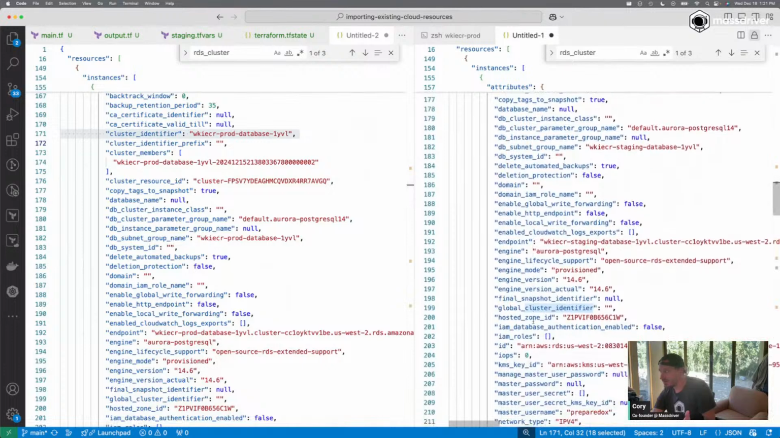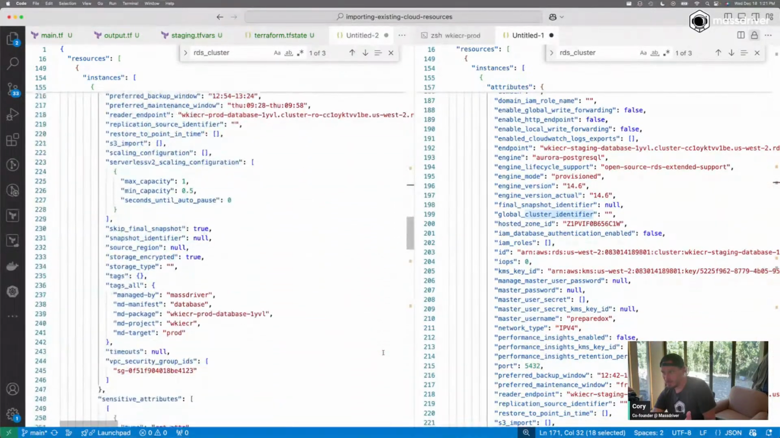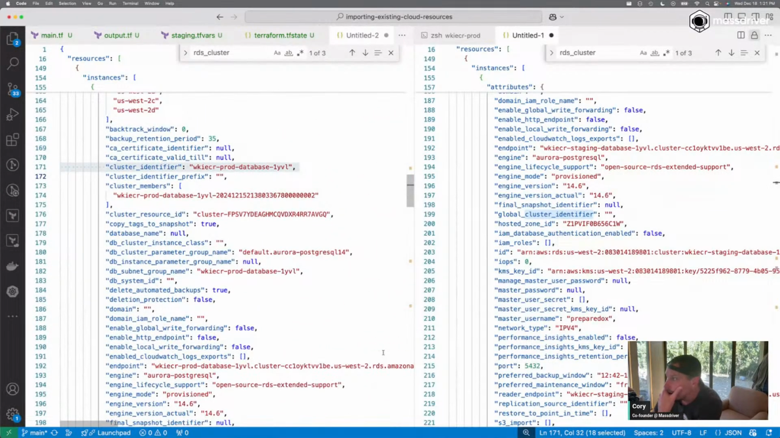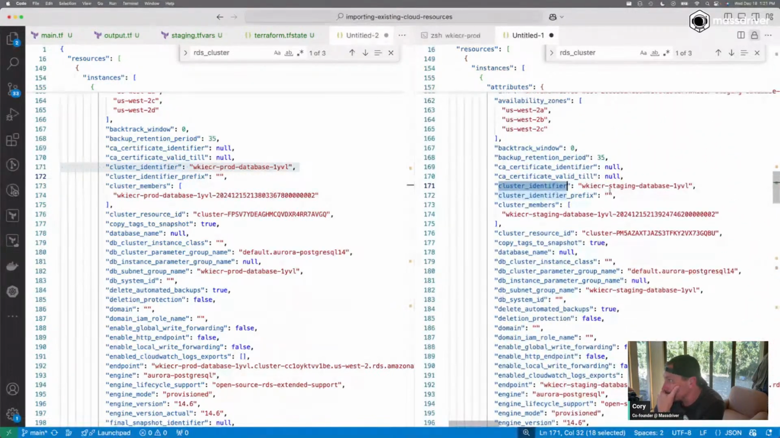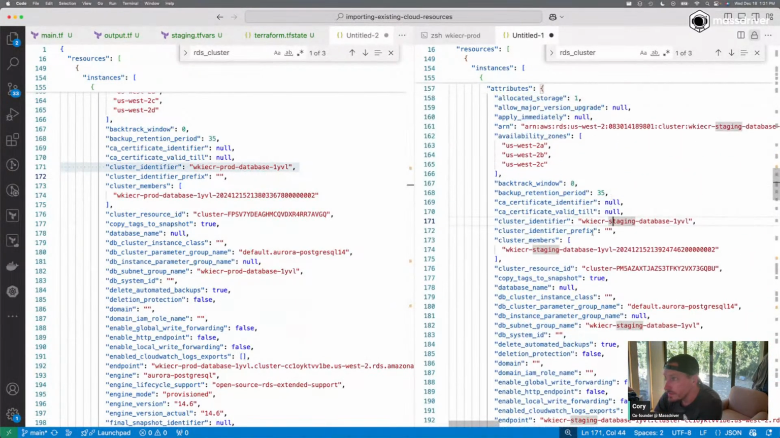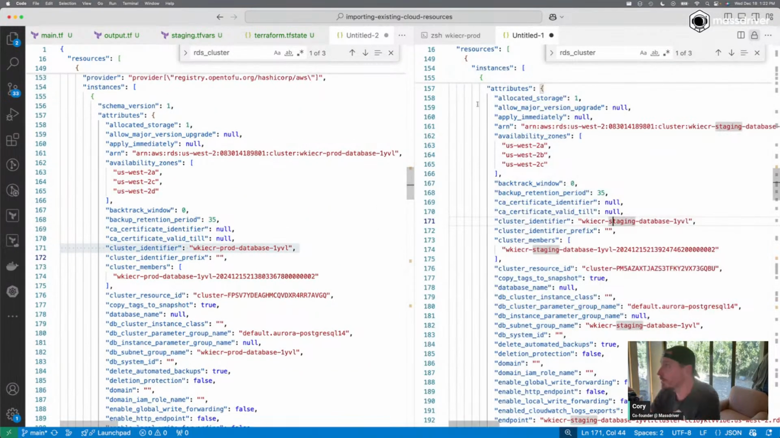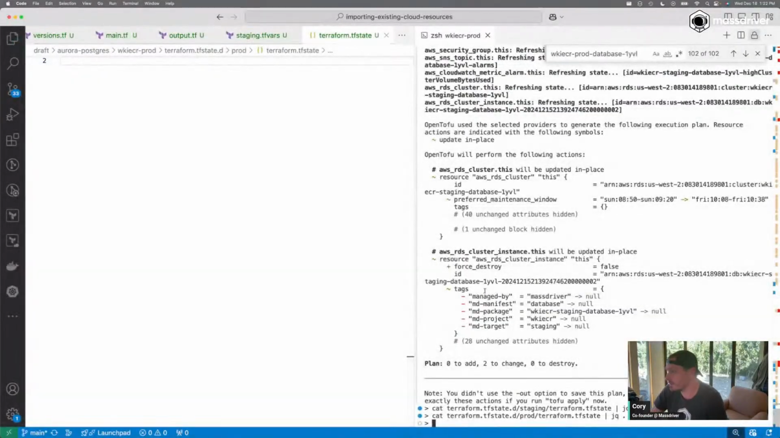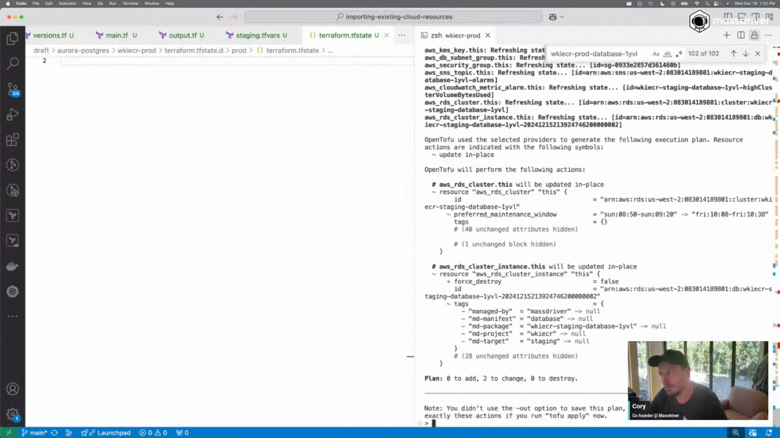Is there anything else in here that looks goofy between the two of them? That's real strange, because it looks like the cluster identifier did actually import as such. Don't know, but anyway, it's still not working in staging. But if we remove and add it, I bet it will. Actually, let's just see in staging. Let's try to plan it real quick. Apply it real quick.